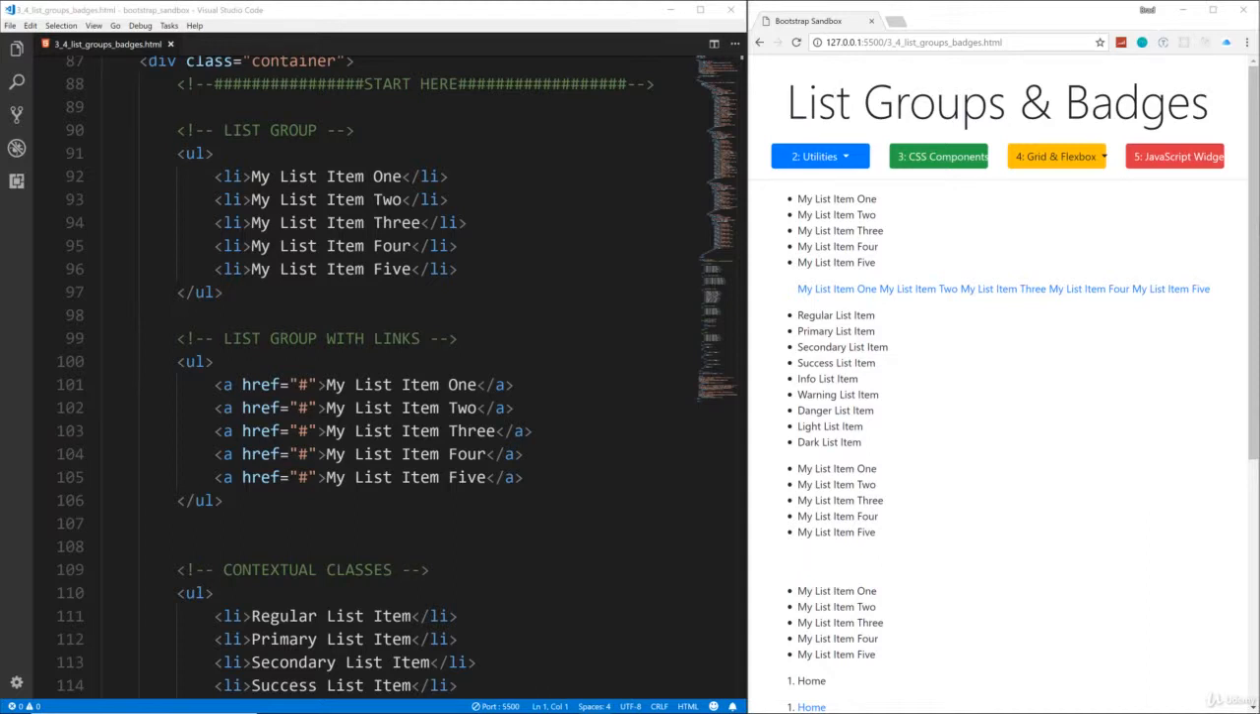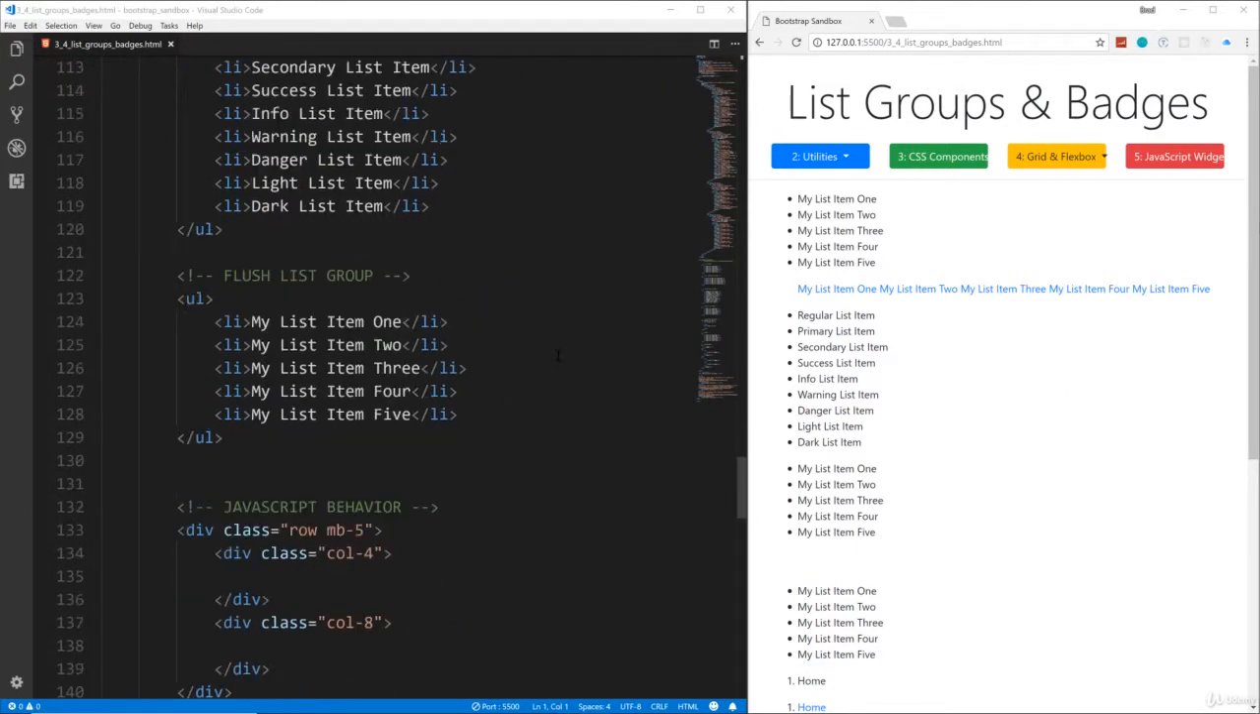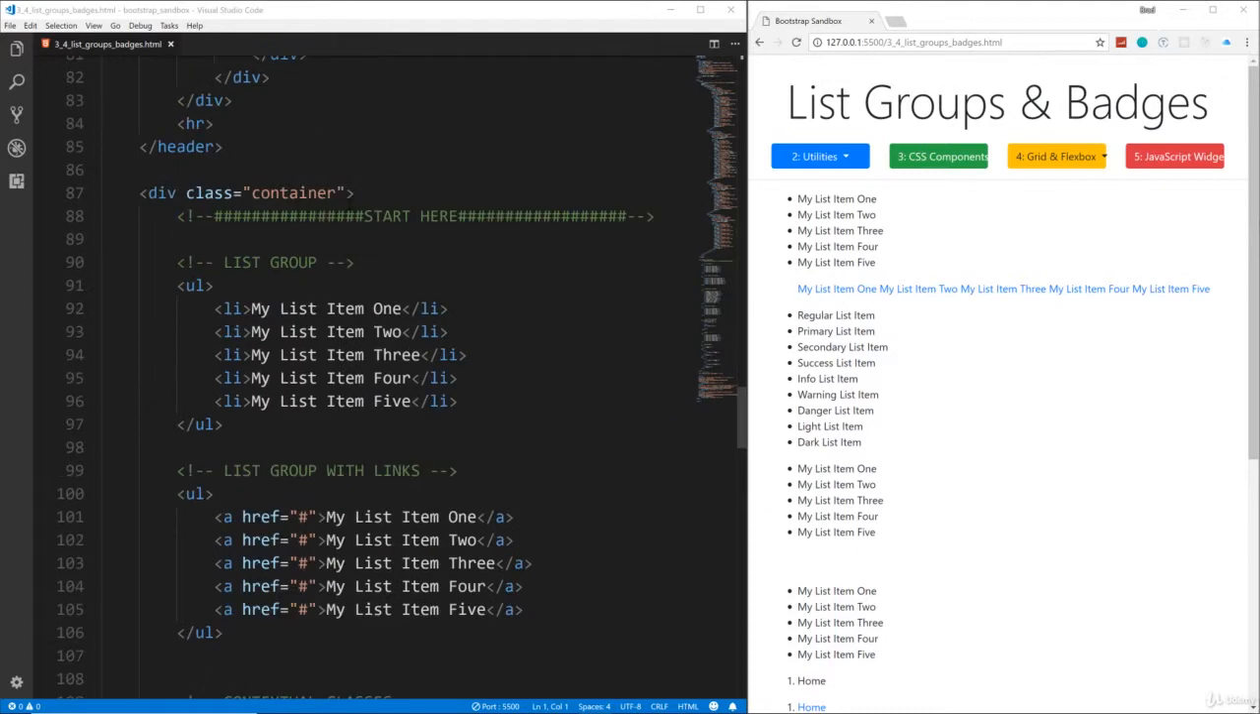All right, guys, so now we're going to take a look at list groups. List groups are basically like fancy unordered lists, and you can use these for menus or just listing out content, things like that. All right, so we're going to start here.